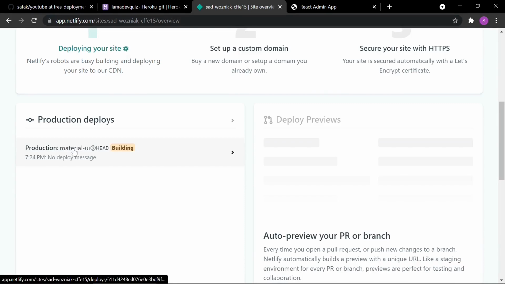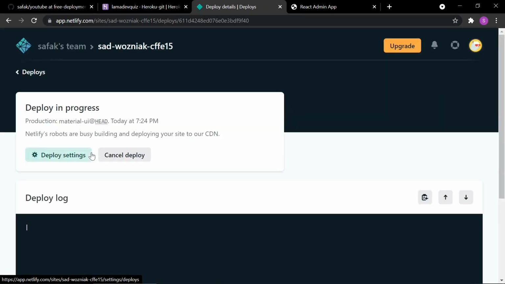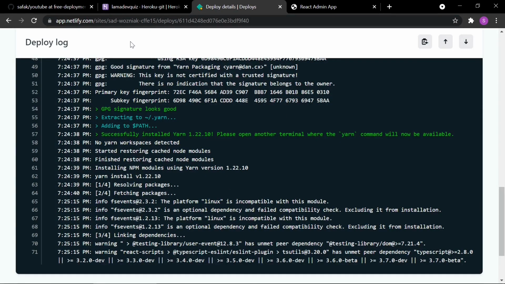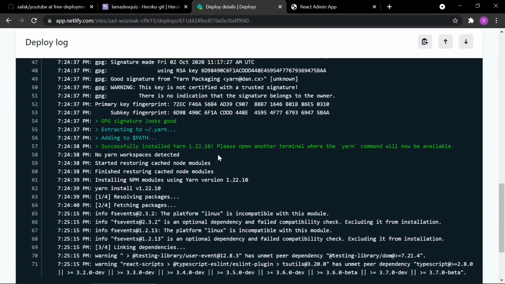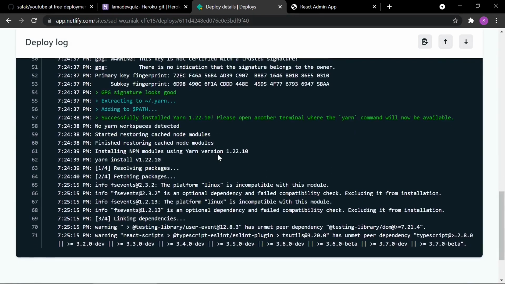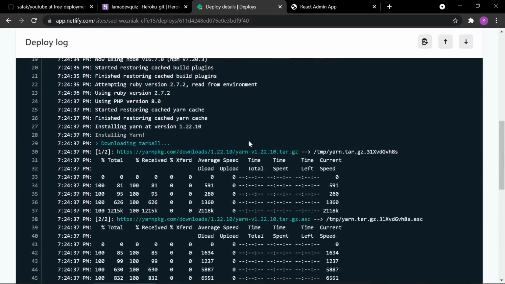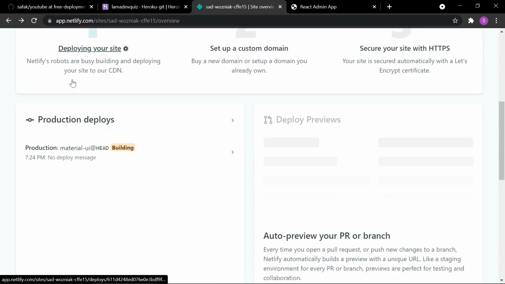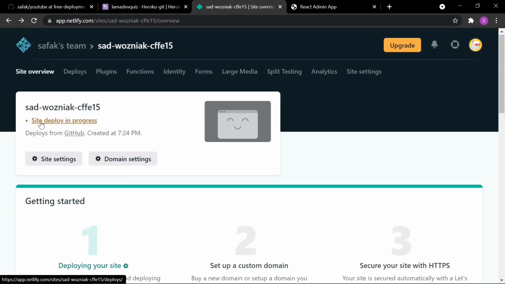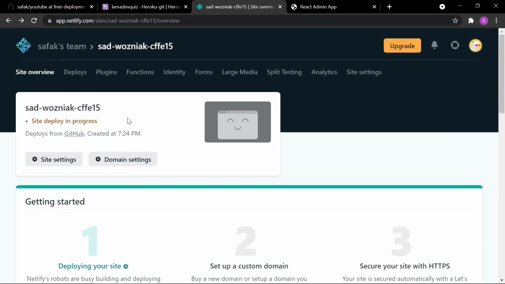By the way, if you scroll here, as you can see, you have the process log. If you click here, you can see your deploy log. It's like your terminal. As you can see, it's building right now. And after a couple of seconds or minutes, this link will be green and we are going to see our application.